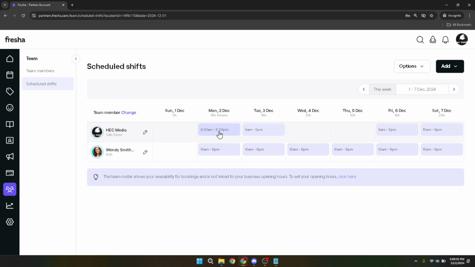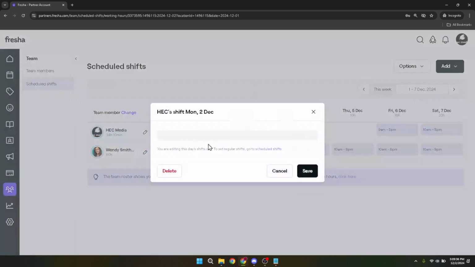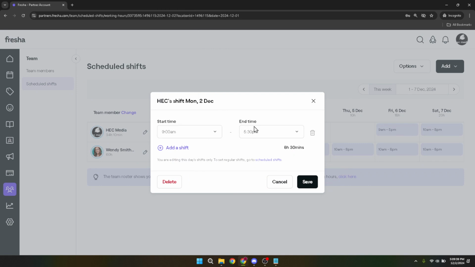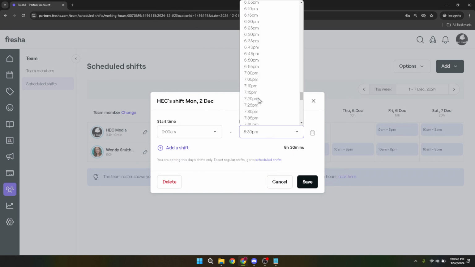To change the time slot for any shift, click on Edit this day. This will allow you to modify the start and end times for the shift directly. A user-friendly interface pops up, making it easy to adjust the hours by either typing in the new times or selecting them from a drop-down menu.